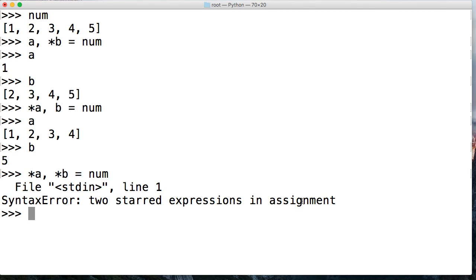What do I want to do? Let's call nums again. Actually, let me clear my screen, and then we'll call nums again. That's nums, like that. And let's take a look at what we're actually doing. I couldn't even remember what I was doing there for a second. Anyhow, let's do A, comma, star B.